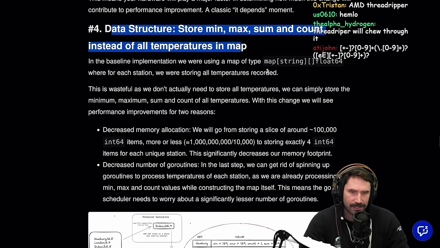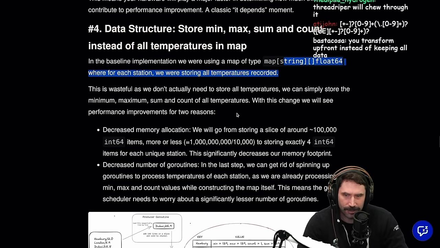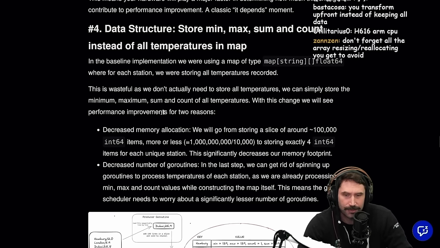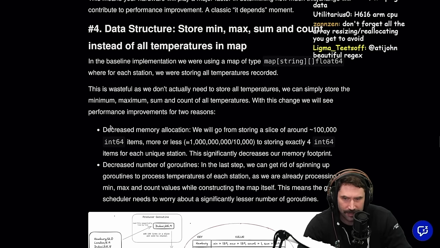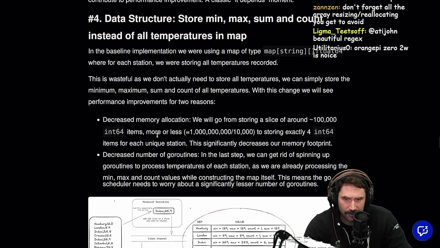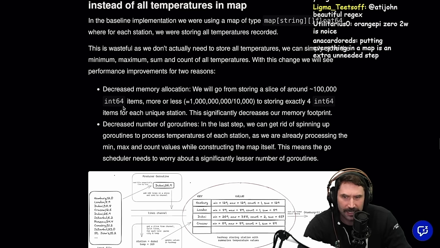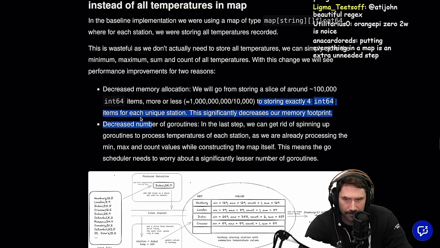In the baseline implementation, we're using a map of string to float array, where for each station we are storing all the temperatures recorded. This is wasteful as we don't actually need to store the temperatures, and it's just honestly simpler. We can simply store the minimum, maximum, sum, and count of all temperatures. With this change, we'll see performance improvements for two reasons. One, decreased memory allocations. This will go from storing a slice of around 100,000 float64 items to storing exactly four.